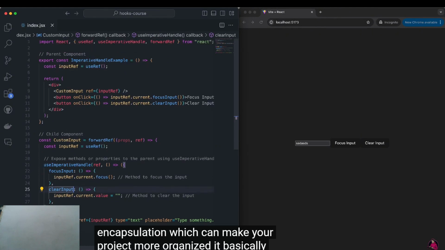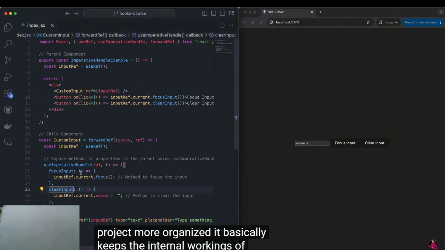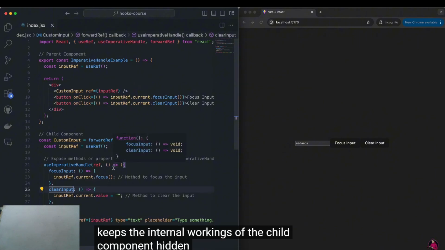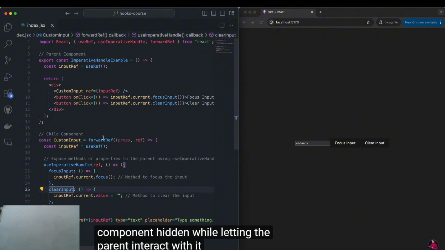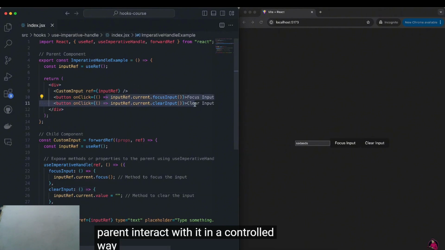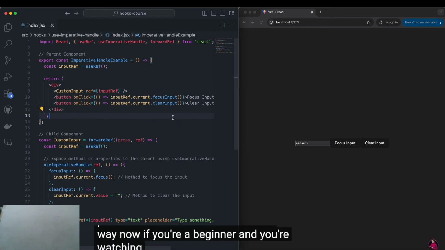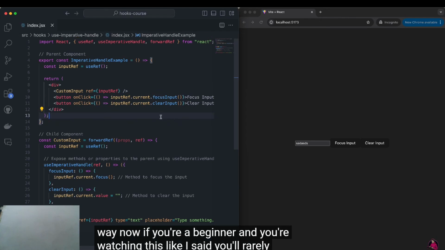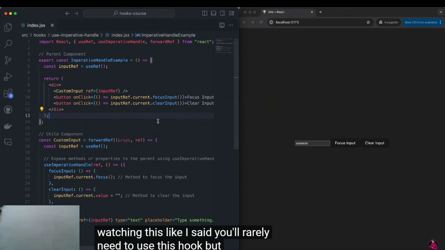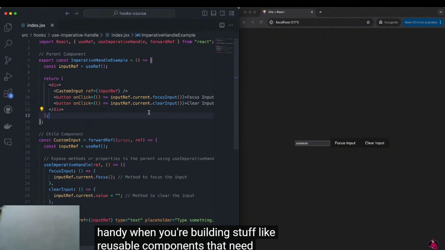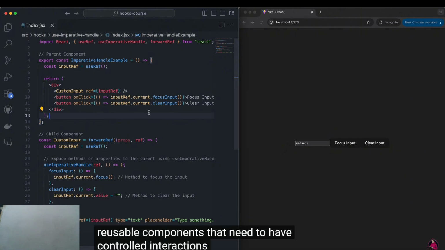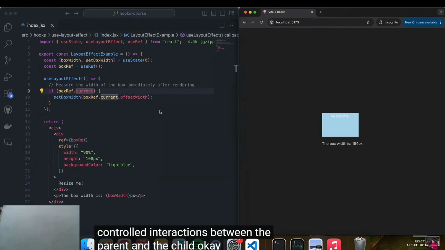It basically keeps the internal workings of the child component hidden while letting the parent interact with it in a controlled way. Now, if you're a beginner and you're watching this, like I said, you'll rarely need to use this hook. But it's very handy when you're building stuff like reusable components that need to have controlled interactions between the parent and the child.